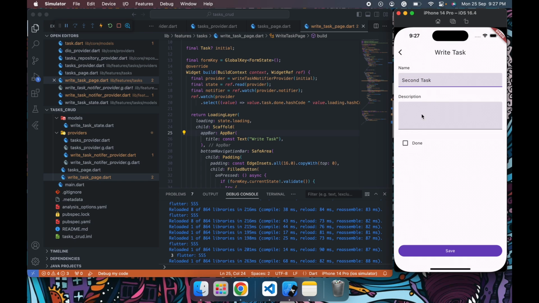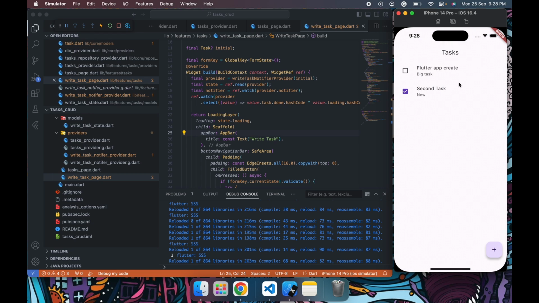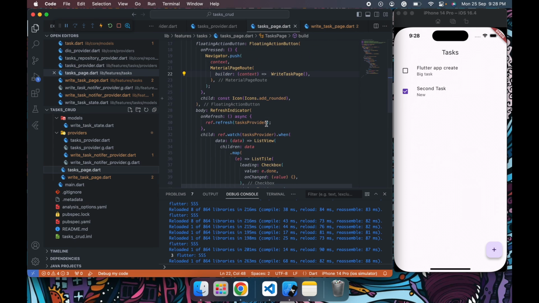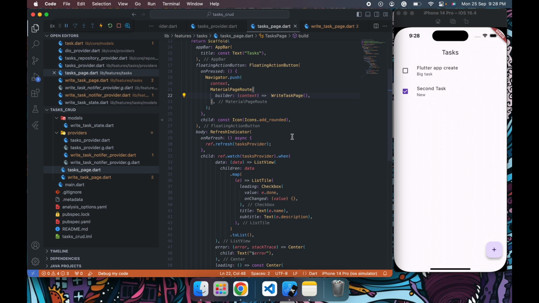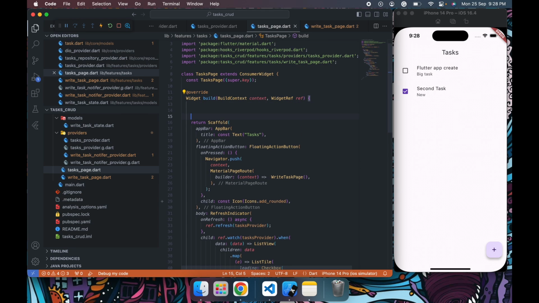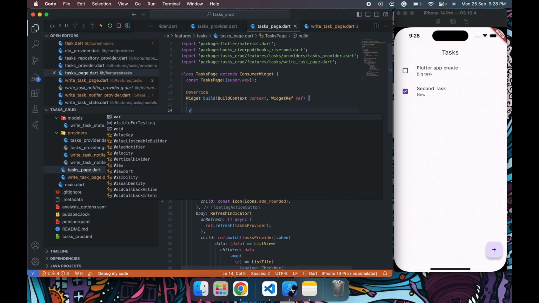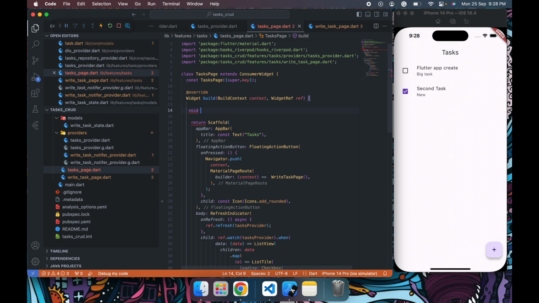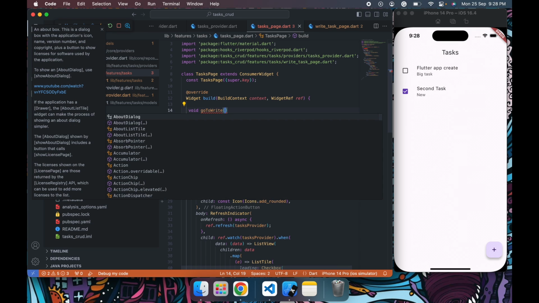Second task, new something. Okay, then this is created, like done, then save, done, this is done. And here on the task page, we'll create one single method to go to the right page.